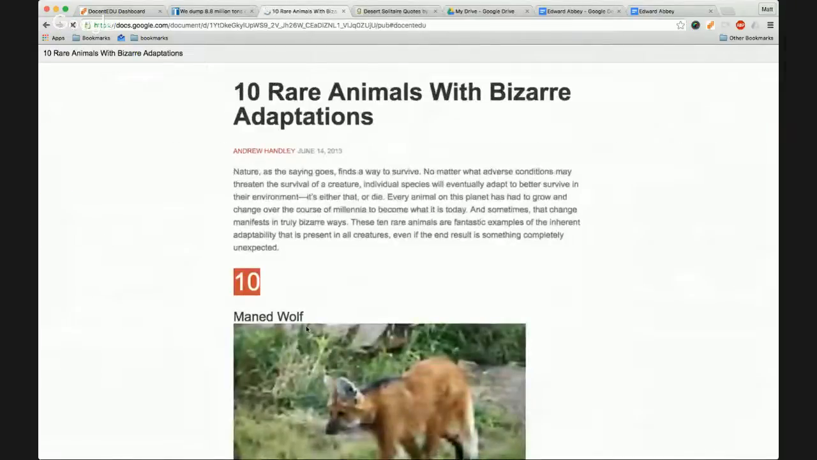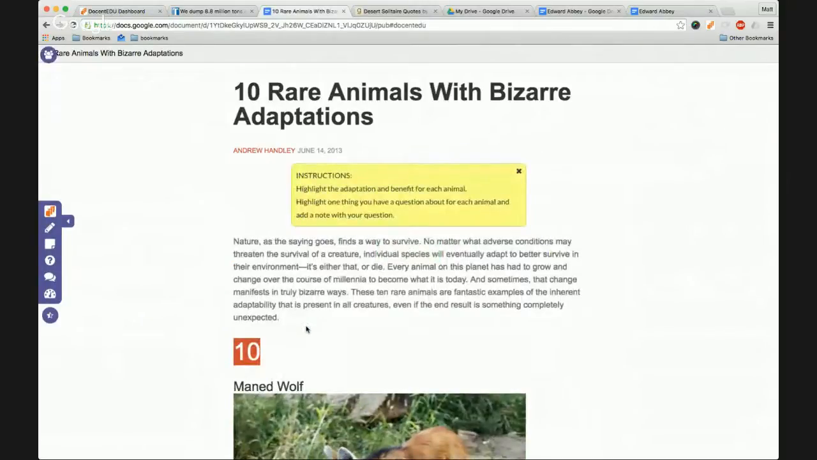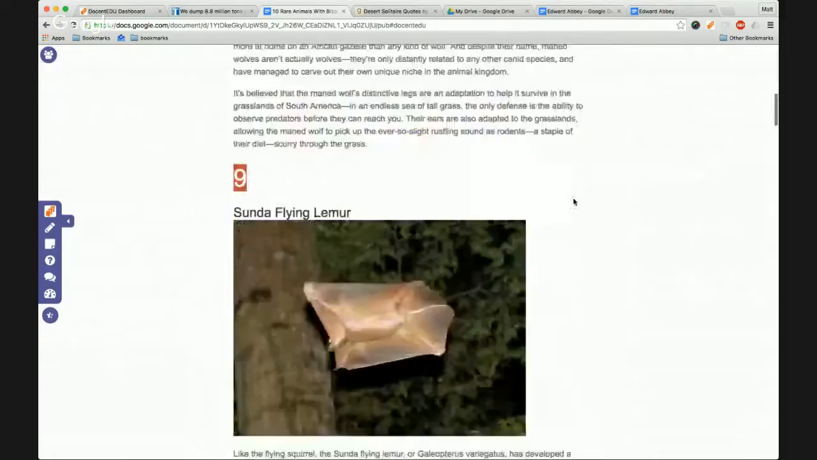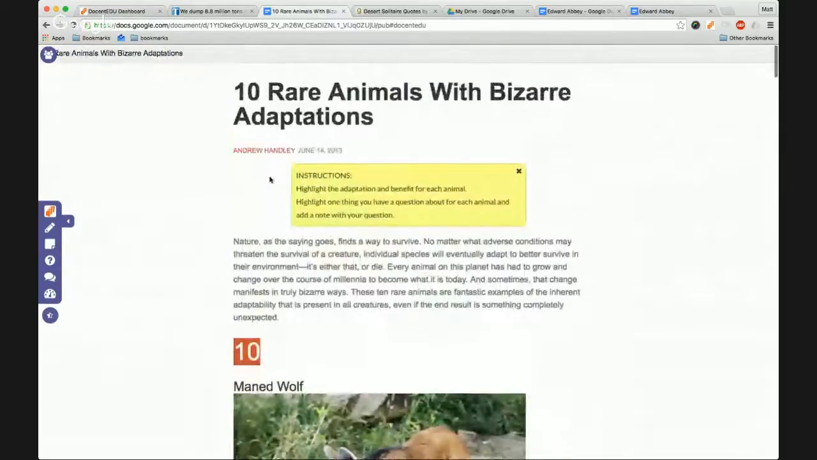Now, this was from a website that's kind of like top 10 things, and they had some inappropriate articles on the site, so I didn't want my students to read those. So for this one, I added in the instructions, but instead of asking questions within the text, because there was a lot of text broken down into all these different animals, I wanted students to use the annotation tools so that they were interacting with the text. So we've got highlight. I gave the instructions to highlight the adaptation and benefit for each animal, and highlight one thing you have a question about for each animal and add a note.